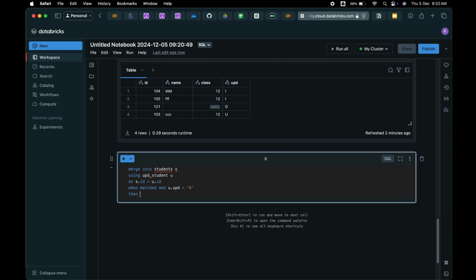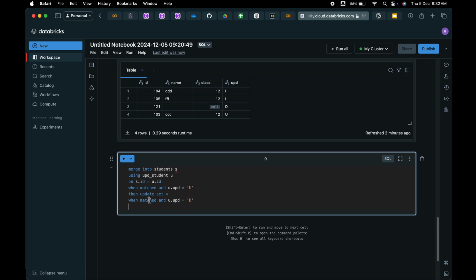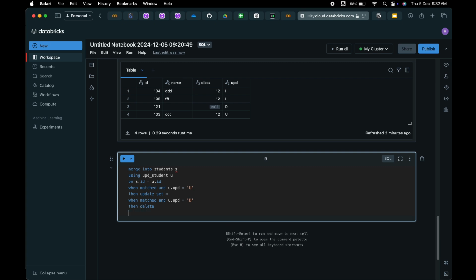So then update set star. What this will do is it will just update that particular record with the value from the UPD student. Then we will write another statement for delete. So when matched and u.upd equal to delete. When the indicator is delete d, and when the record matches, then it will be a delete. So we will say then delete.